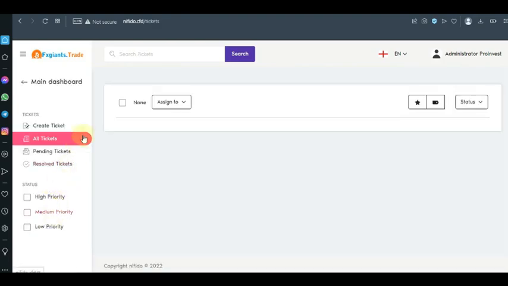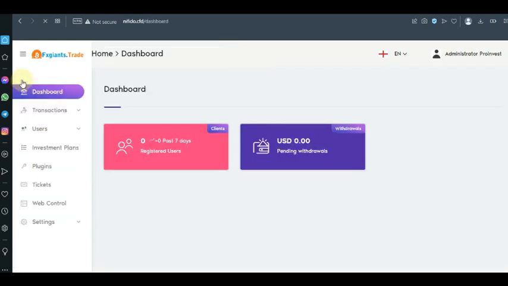The next is your ticket. This is where customers actually message you and then they create a ticket and then you resolve it from this area. Now we'll go back to our main dashboard.